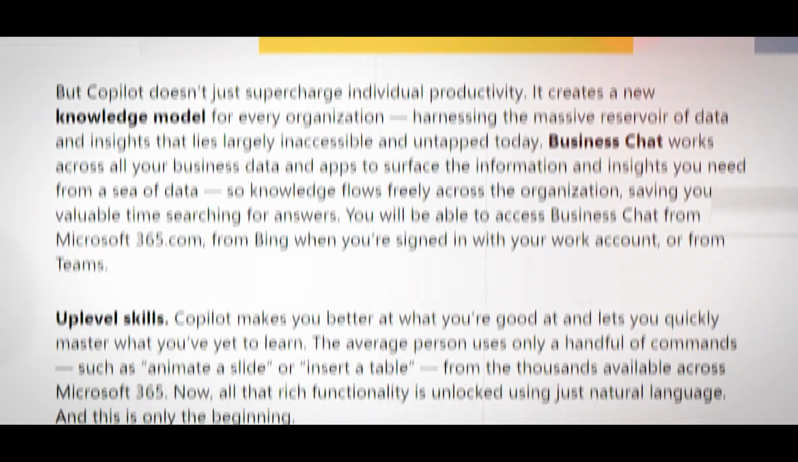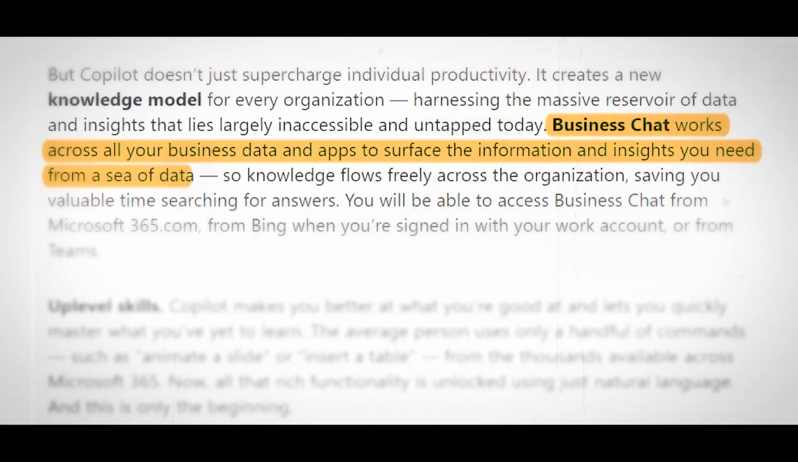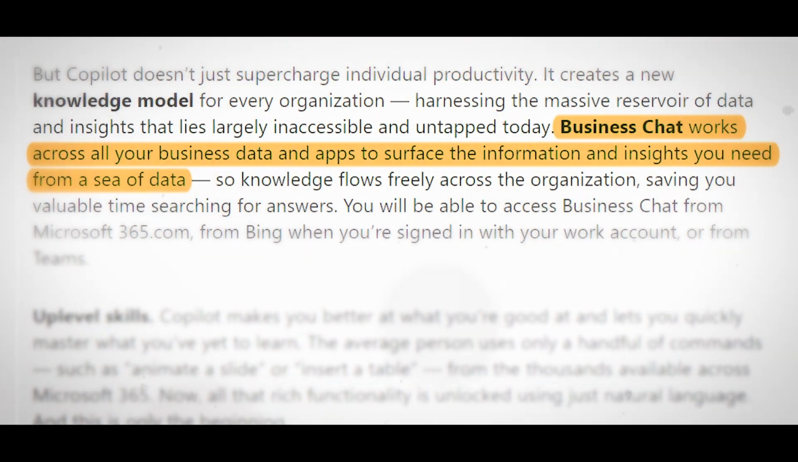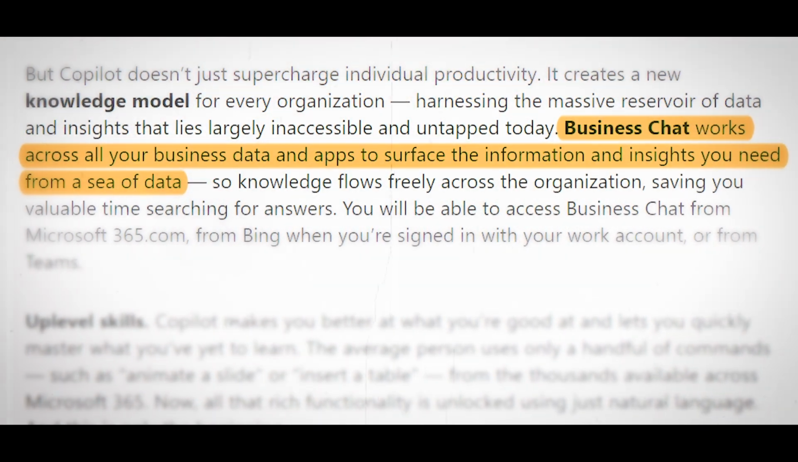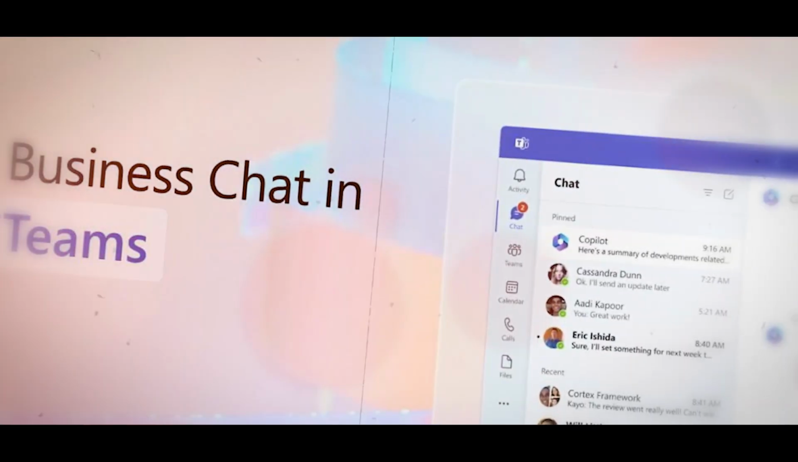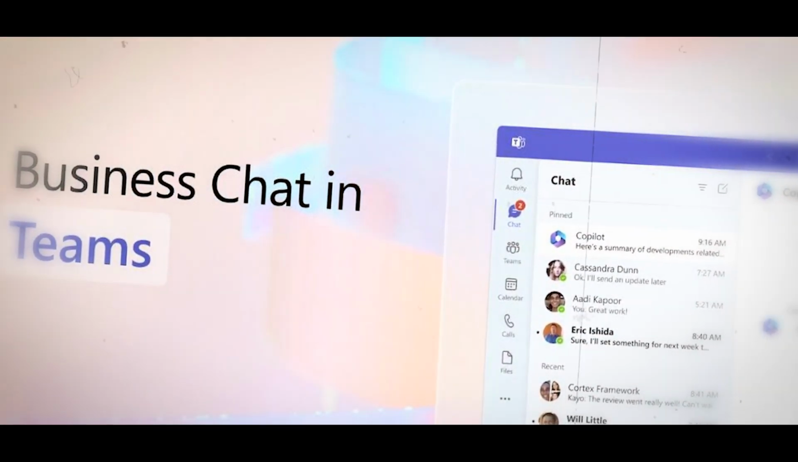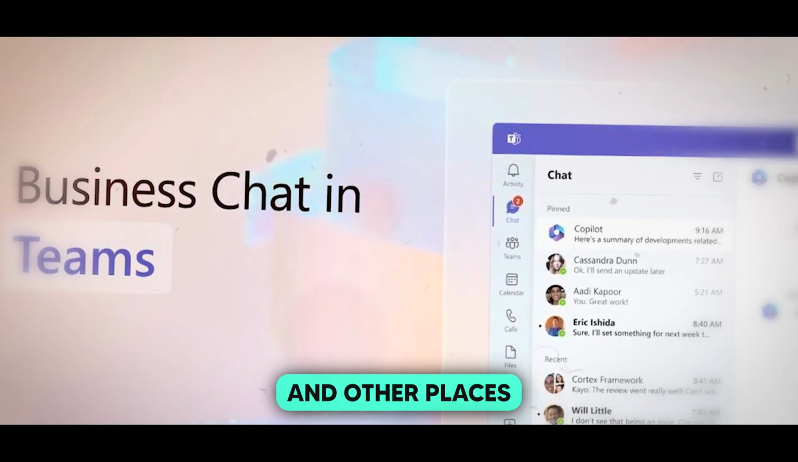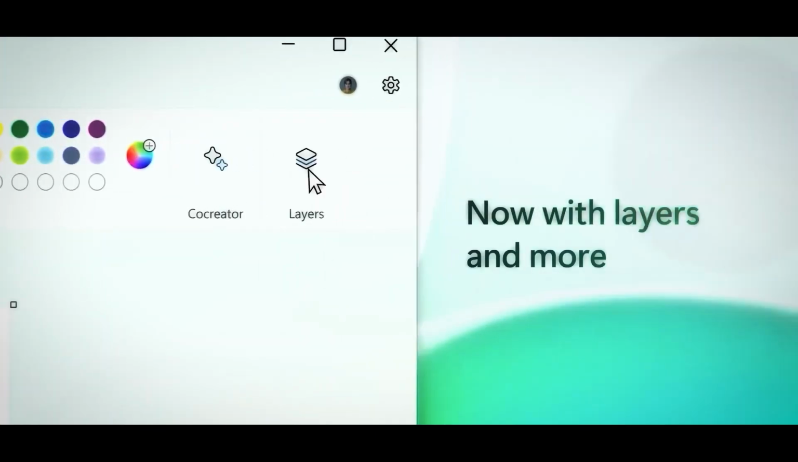Business Chat utilizes all your business data and apps to uncover the details and insight you require from a sea of data, allowing knowledge to move freely throughout the company and saving you important time spent looking for solutions. Business Chat can be accessed from Teams, Microsoft365.com, Bing when signed in with your work account, and other places. You get better at what you already do with Copilot, and you learn new skills more rapidly.